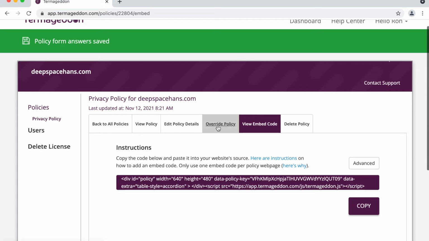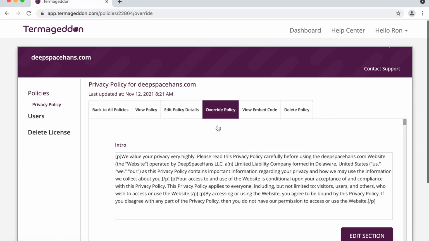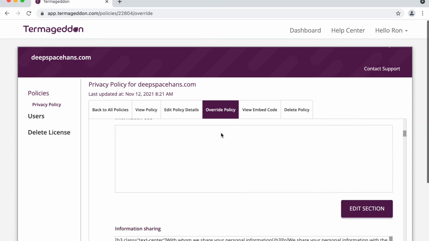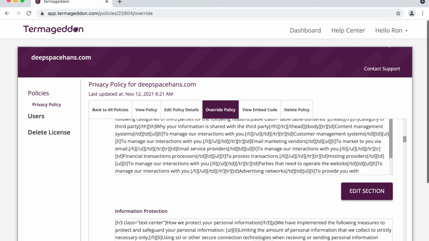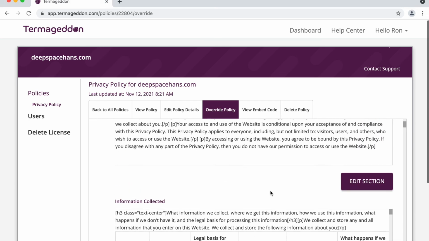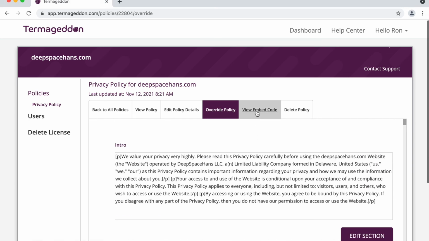Last but not least, I will note that you do have the ability to override your policy. Overriding a policy means that you're going to be customizing that section of a particular policy to have it say whatever you wish it to say. If you customize your policy, we will no longer be able to automatically update it, but we'll still notify you when changes are required for that particular section and provide you copy to review to consider using with whatever you previously customized it to be.